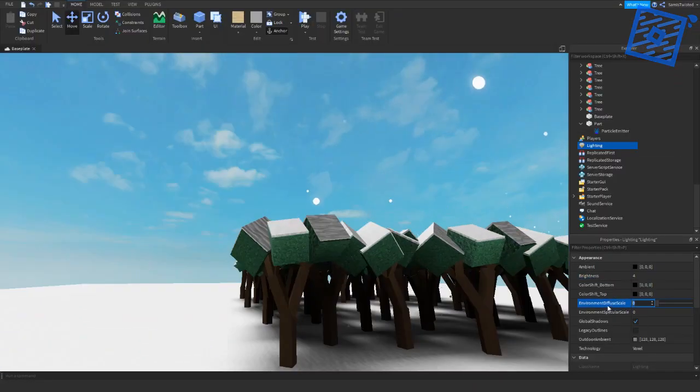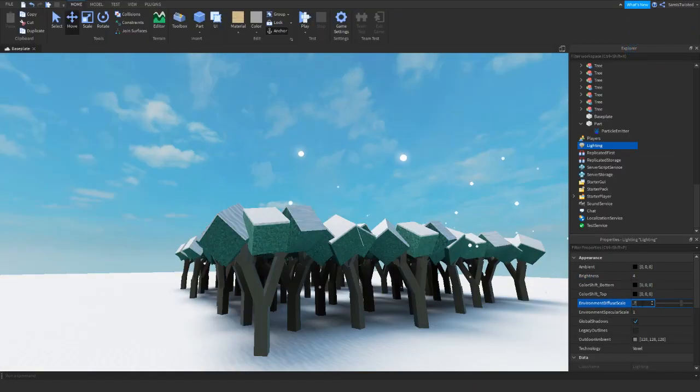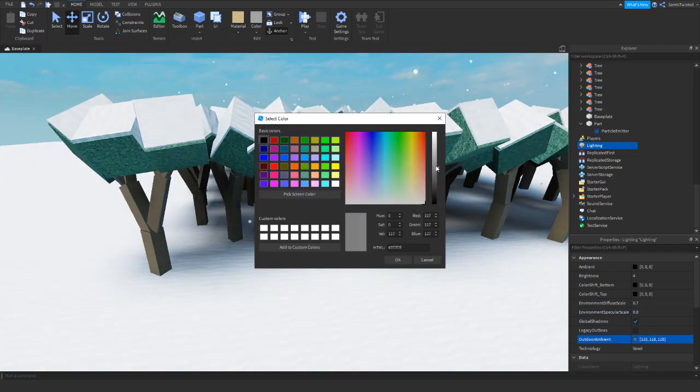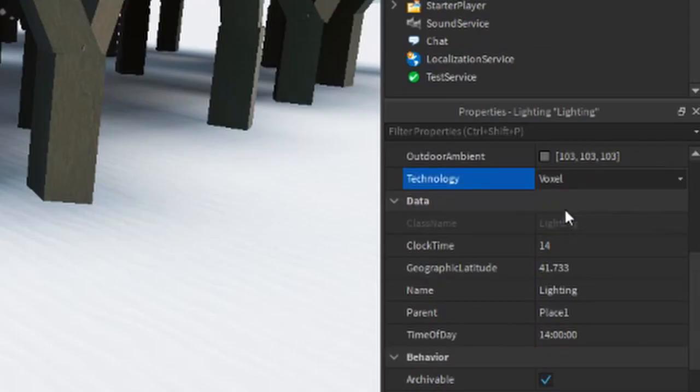Make sure to turn on diffuse and specular. Put it to 0.7, 0.8. Around that. Try a few values and see what you like. Then turn the outdoor ambient up to a bit more whitish, grayish, and put the ambient itself not too dark. There we go, because we're outside. Now change the technology to shadow map.